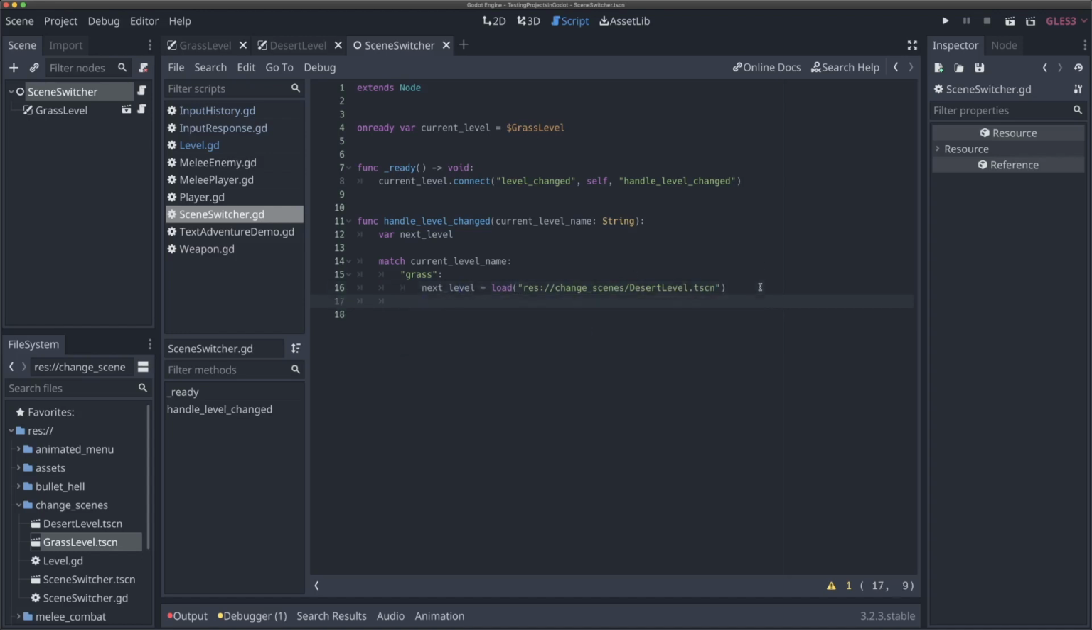And now we can do the same for desert. If our current level is the desert level, I'm just going to copy this line and then change this desert level to be grass level.